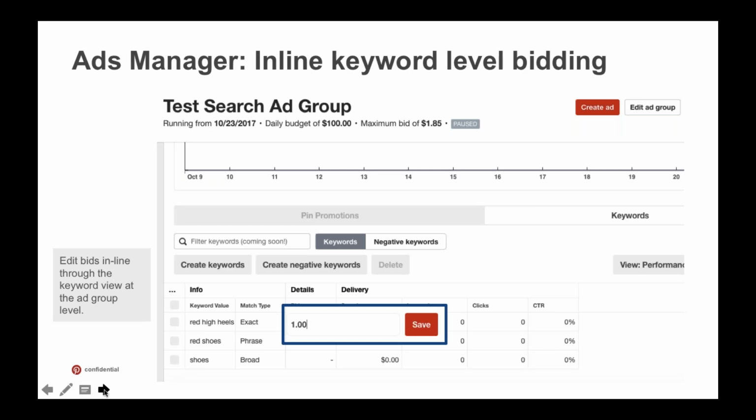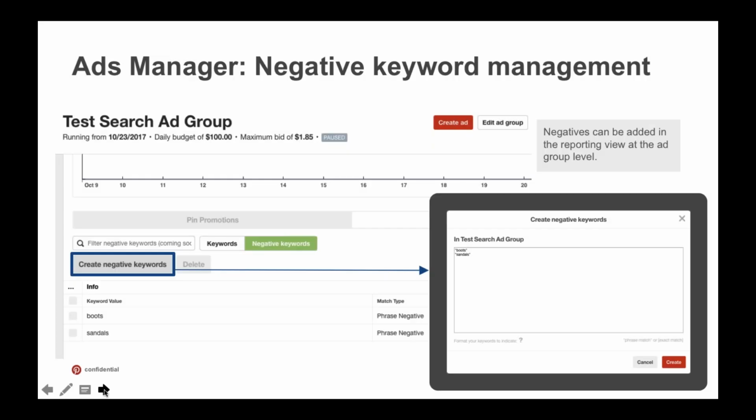Once your keywords are in there, you can also manage your keyword level bids. We have inline keyword bid editing. And then this is where you can also add in negatives. Right next to the positive keywords, there's the negative keywords option. You click that and you can add it in. We use the same operators, which means quotations for negative phrase and bracket parentheses for negative exact. You don't need to use a negative symbol or a minus sign or anything like that because you're already in the negative keyword modal. So these are all going to be added in as negatives.